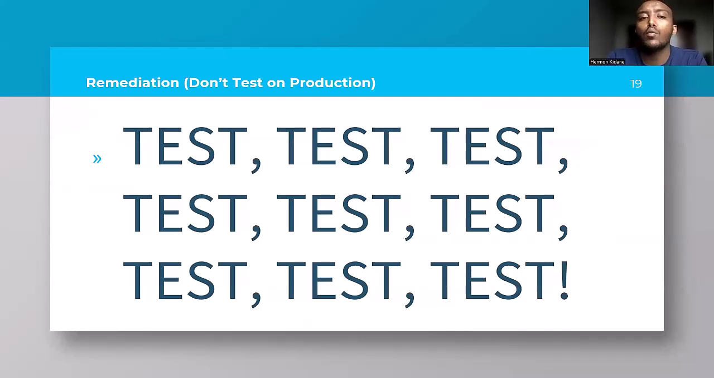One thing I would say, if you take only one thing from this talk: don't test in production.